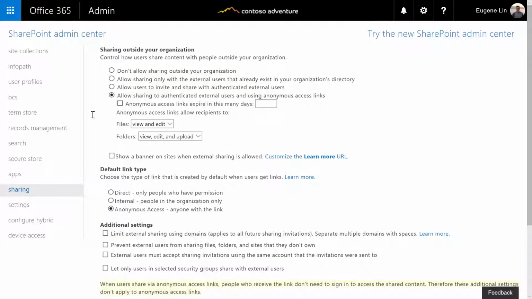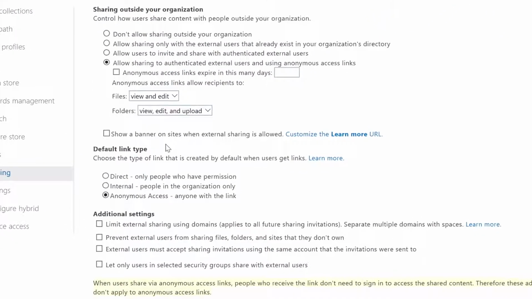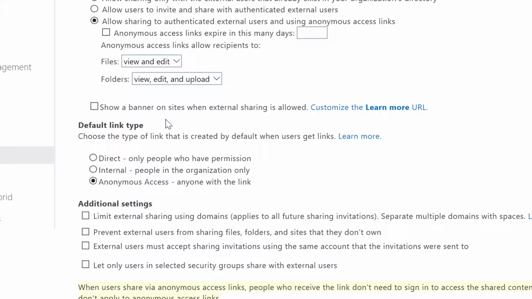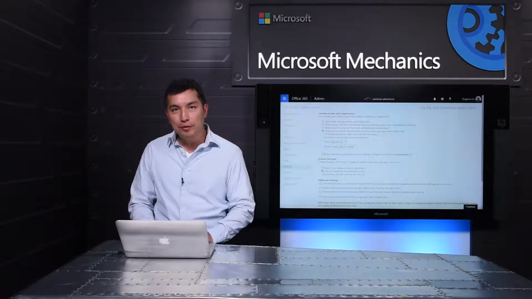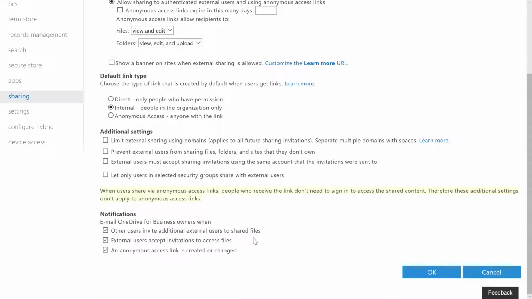Now, beyond what you can do as a user, as an admin, you're in control over how your users can share. Here, I can choose what kind of a link is shown by default in the sharing experience. For example, I can choose an internal-only link to avoid accidental oversharing while still allowing users to share externally when it's an intentional action. Remember those email notifications I showed you earlier? Down below, I can enable or disable them for the scenarios I choose.